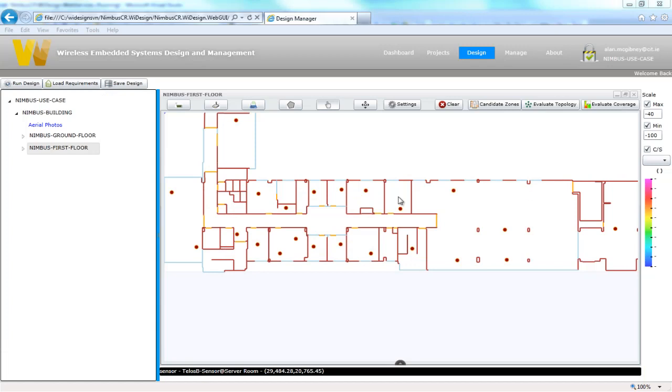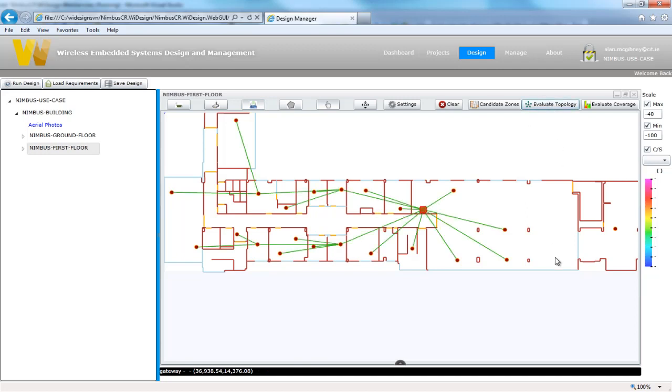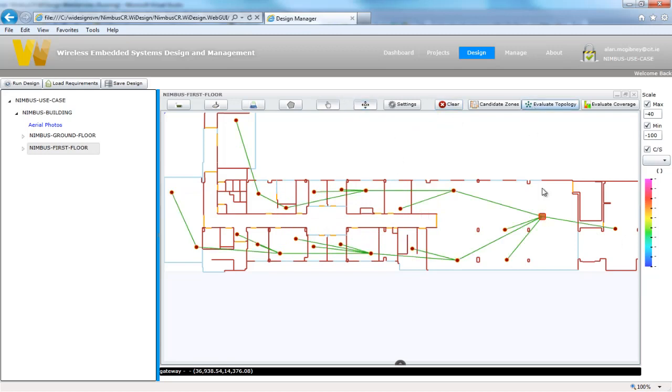At this point, when the sensor locations and candidate zones have been specified by the user, they can quickly evaluate a specific configuration within the floor plan. This is achieved by placing gateway devices and evaluating the topology of the specified configuration. Links are connected based on the sensitivity threshold defined for each device. If, for example, some nodes are not connected as a result, the user can move the devices and quickly see the impact of the change on the network configuration.